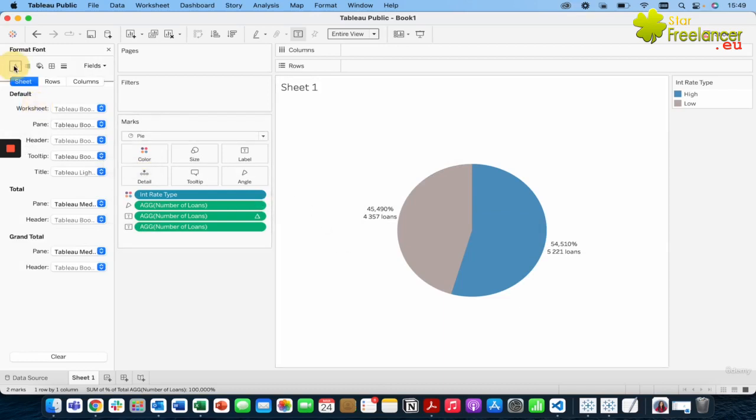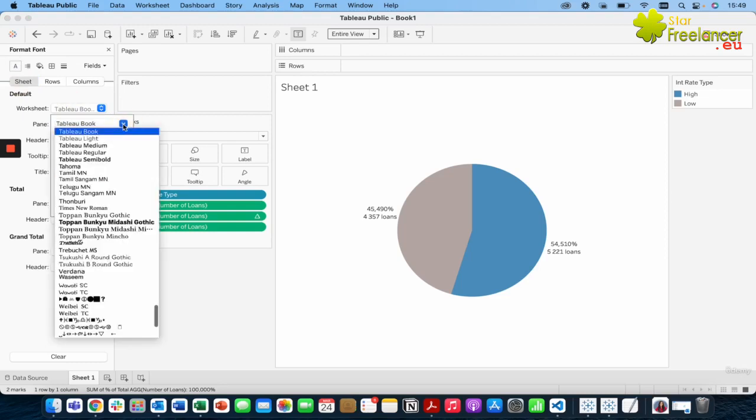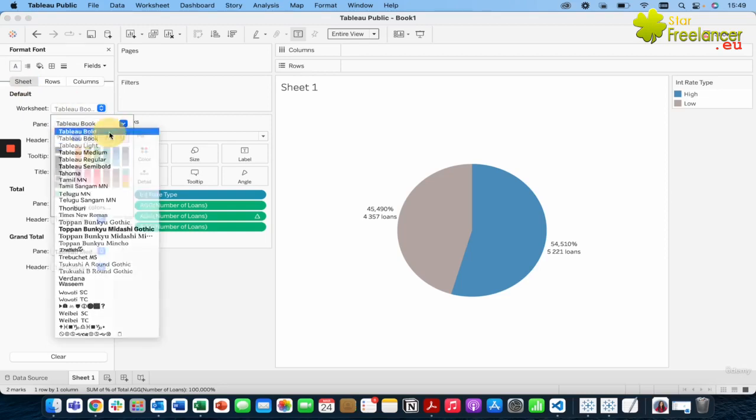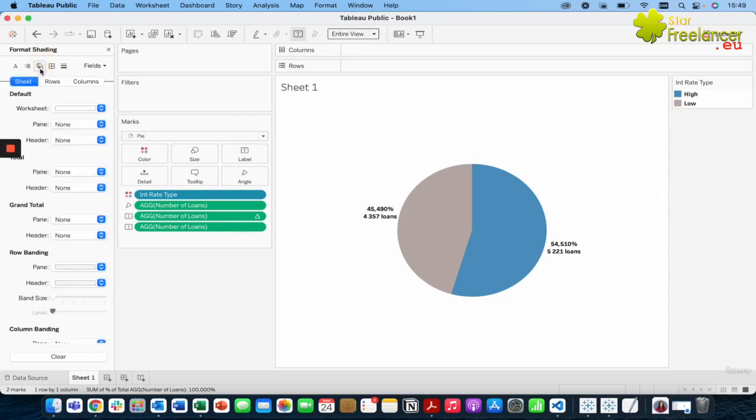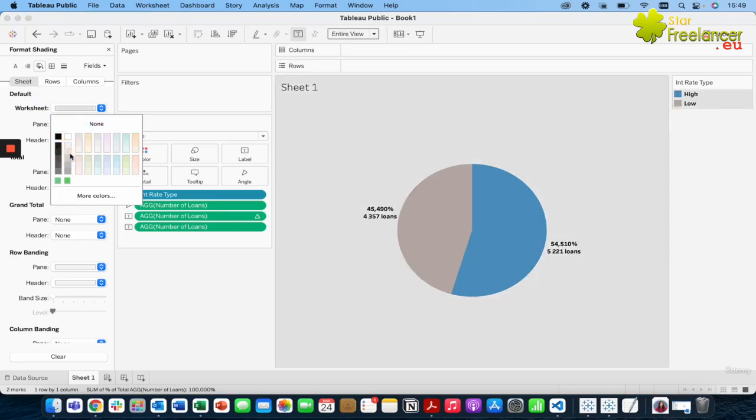In your font here, make sure sheet is selected and go to the worksheet there. Click on the arrow and change to Tableau bold. Okay. Now go to this full bucket, which is the third icon. Make sure sheet is selected. Again, we want to apply this to the whole worksheet. So select the worksheet color, and let's do the second gray. Yeah, so it's a very light gray. Perfect.